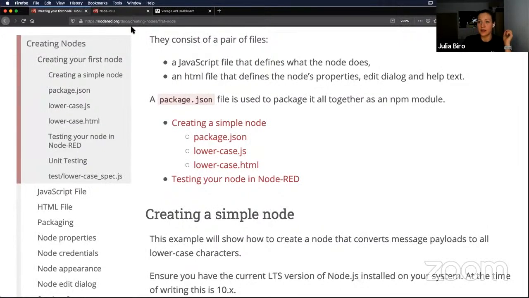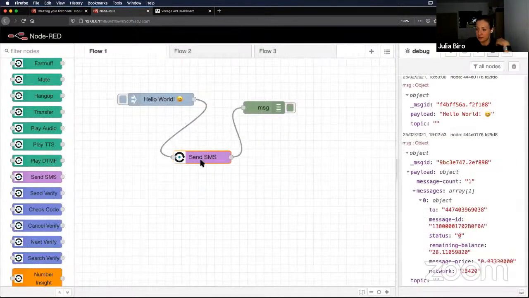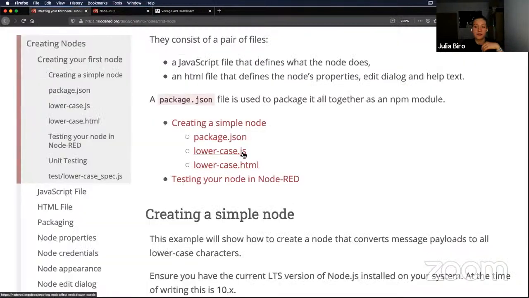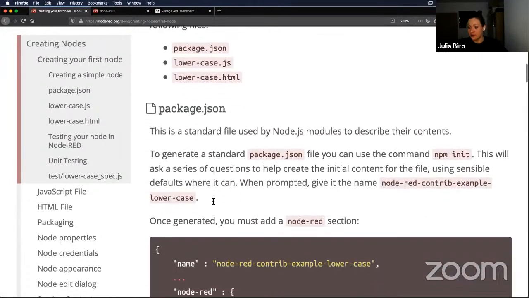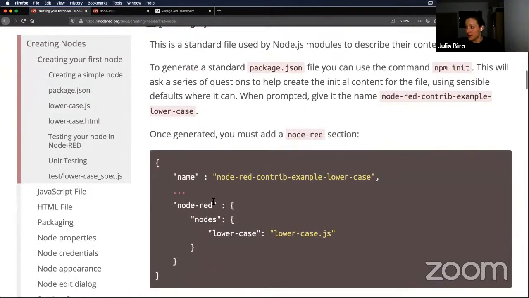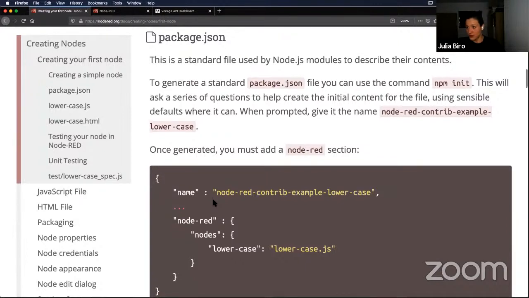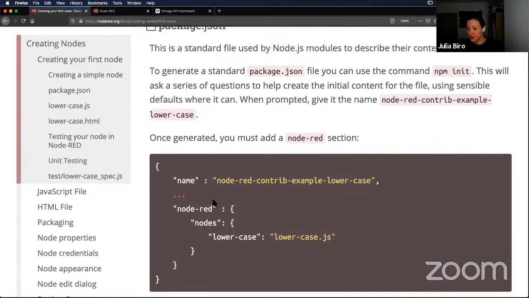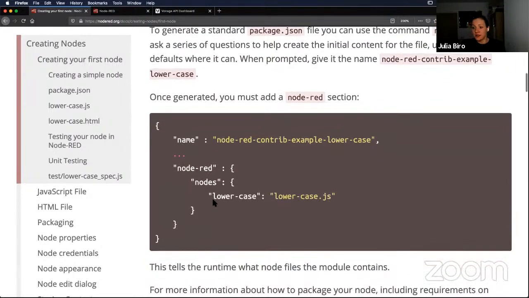So in our case, that would be this. And a JavaScript file for the functionality. If you scroll further down, it also gives you examples for each one of those. For example, package.json, yes, you do npm init and agree to most things and answer any questions it might ask you. This is a really simple example for a function converting to lowercase.